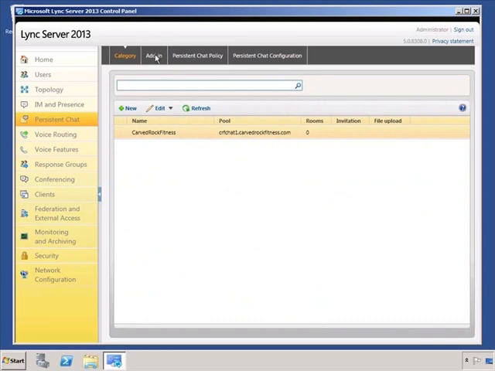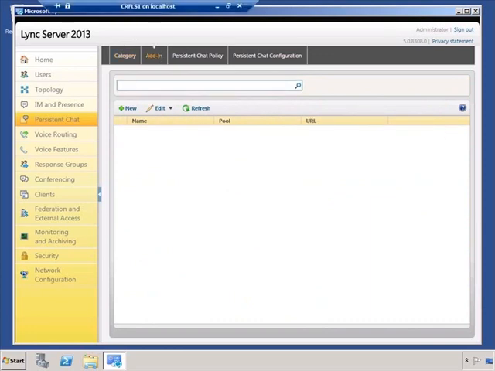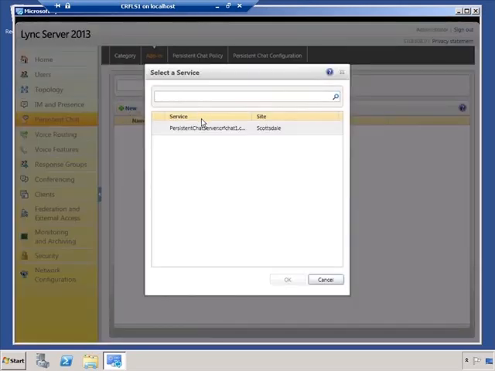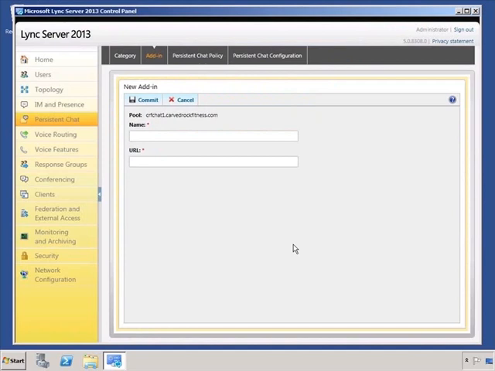Let's switch over to the Add-ins tab. On the Add-ins tab, I can define the add-ins that will be available inside of my chat rooms. In order to provide an add-in or register it within this category, you have to click on New and then define the persistent chat service. And then down below, this is where you define your new add-in and you specify the name and also the corresponding URL, and you're limited to HTTP and HTTPS for this.